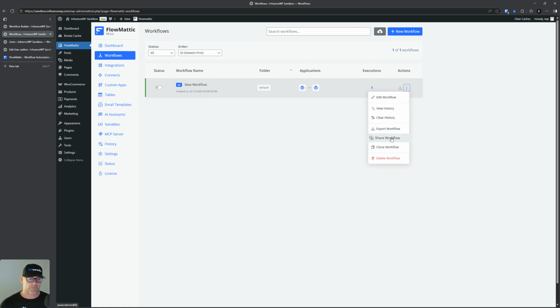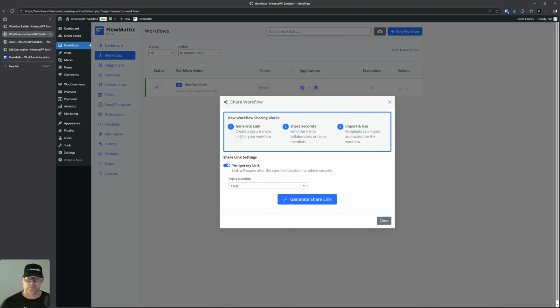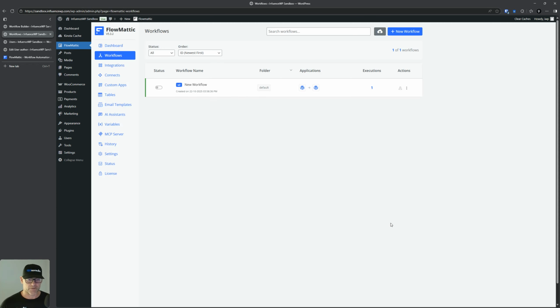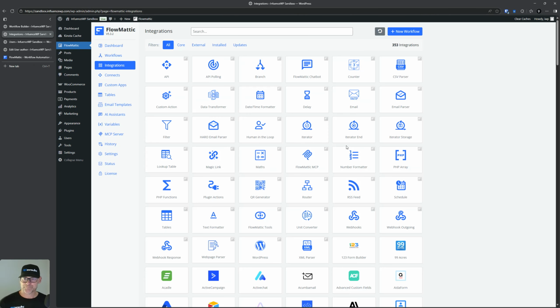you can share the workflow, generate a link, share securely, import, and use. So you can set an expiration on the link. Super, super cool. So you click this generate share link here, copy it, link type temporary, when it expires. Very, very cool stuff. Okay, that is that. And let's go ahead and go over to integrations.